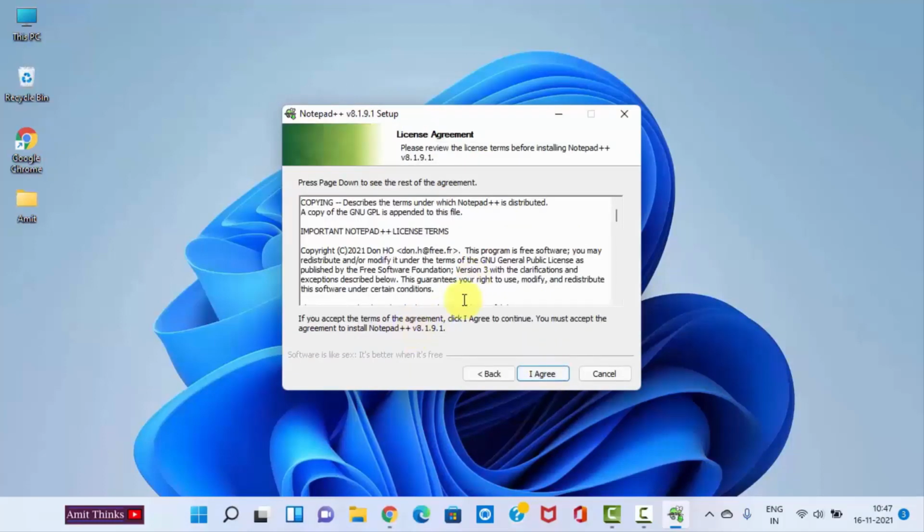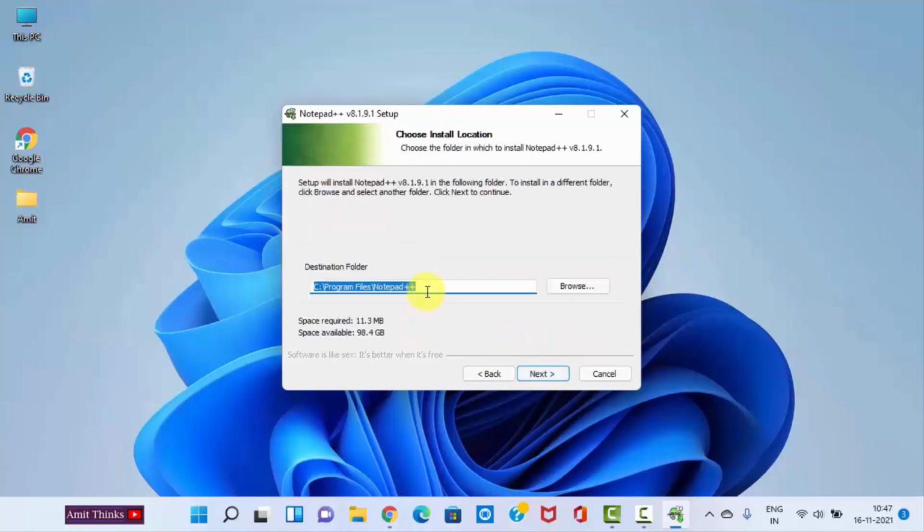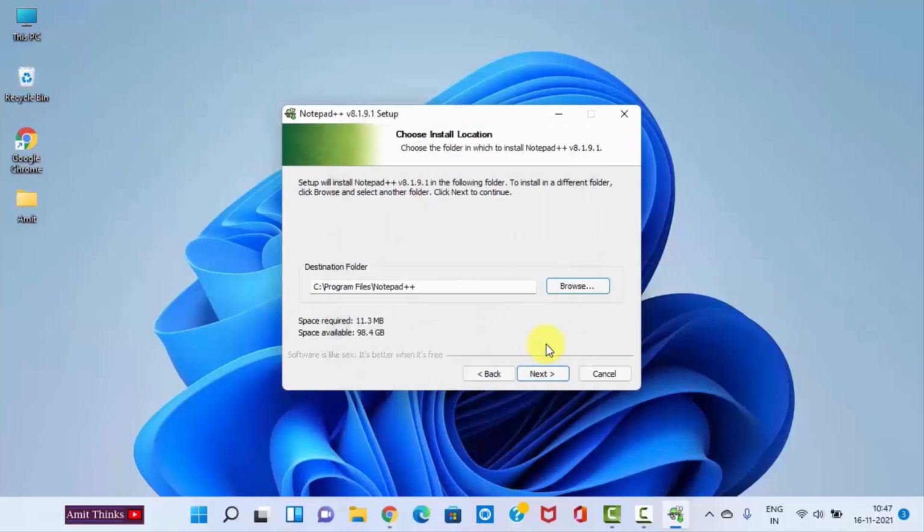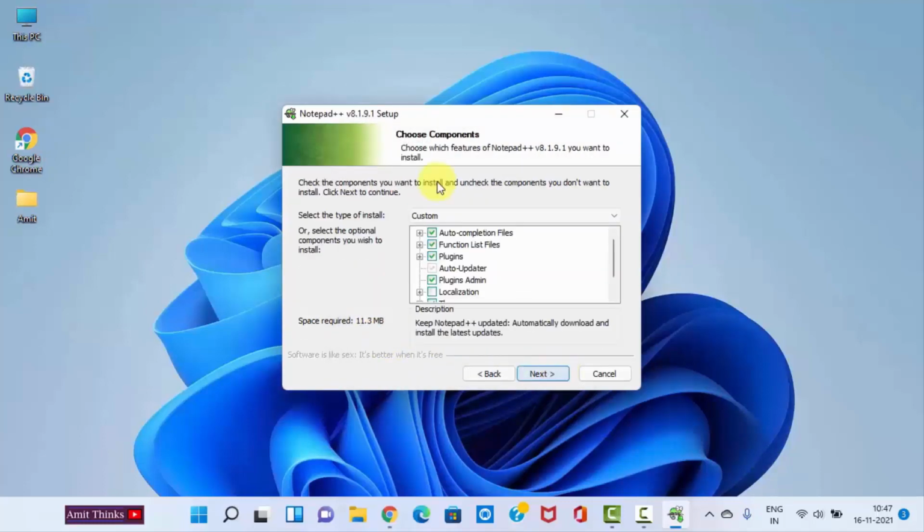This is the license agreement. You can read it. I'll click on agree. Now you can see it will install Notepad++ under program files directory. If you want to change it, you can change it from here by clicking browse, but I'll keep the default. It will only take 11 MB. Just click on next.